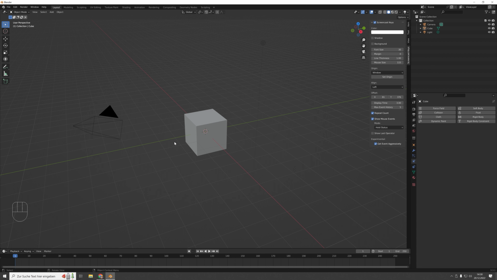Welcome back. Today we're doing cloth simulations. They work like soft body simulations, but there are a few features which make them run a little bit better. And we're gonna start by creating a floor.